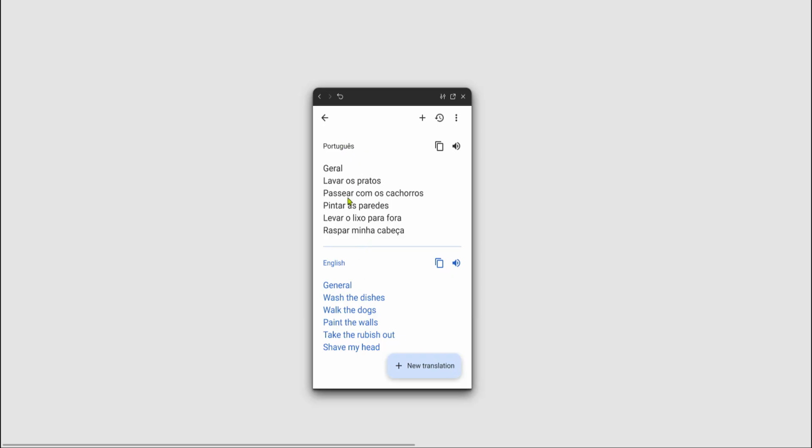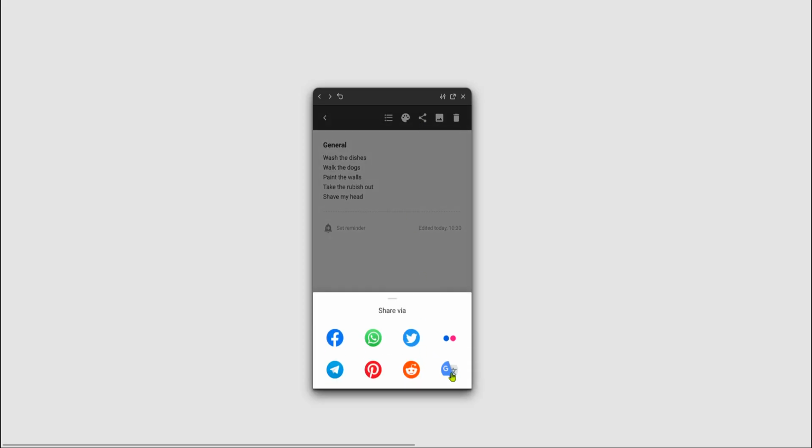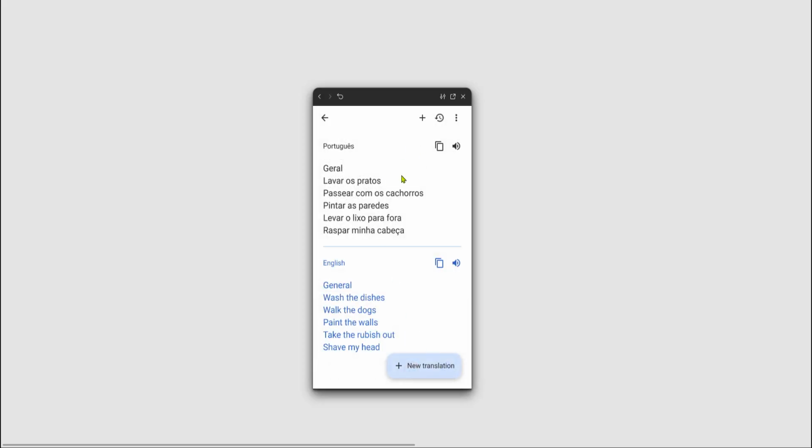So in English, the same content that I had before here on the note, general, my task list. So wash the dishes, walk the dogs, paint the walls, take the rubbish out, and shave my head. So when I share it, I go to translate, and then this new view is shown in English down here. And on this bottom part, I have general, wash the dishes, walk the dogs, paint the walls, take the rubbish out, and shave my head.